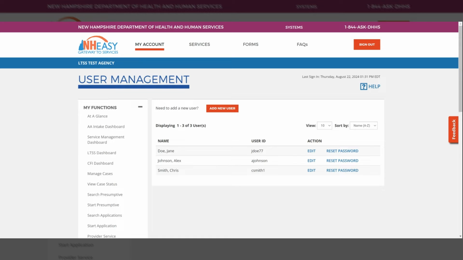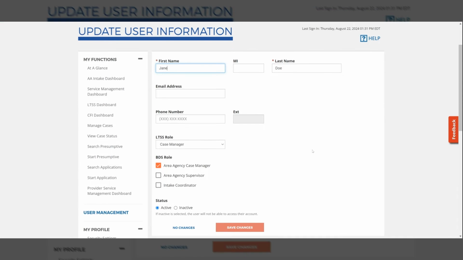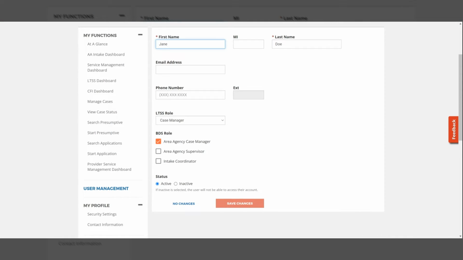To update a user's information, click the Edit hyperlink located in the Action column on the Users row. Here, you can edit a user's details such as their name, email address, phone number, or role. You can also update the user's account status by selecting either active or inactive. If a user is marked inactive, they will no longer be able to log into their account. To save any changes, click the Save Changes button. You can also disregard changes or return to the user management screen by clicking the No Changes button.